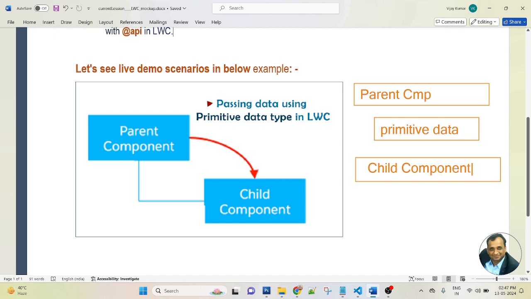So friends, we will create two components. The first component is a parent component and the second component is a child component. From parent component to child component, I will pass data like a primitive data type. Primitive data types are like string, boolean, integer, number. These are the data called primitive data types. So in this lesson, we will learn how to pass primitive data type from parent component to child component using the @API decorator variable in LWC.